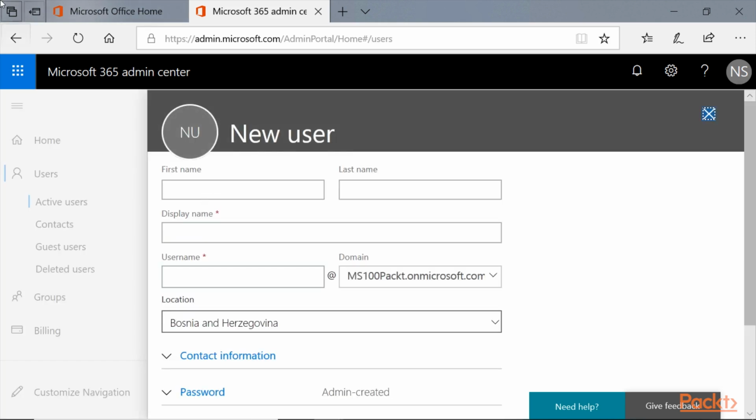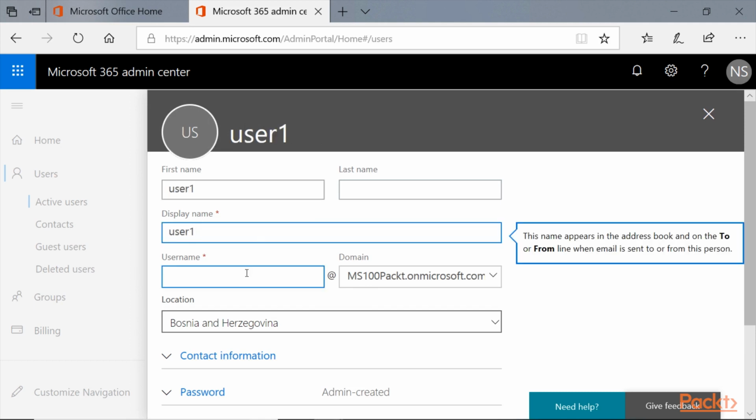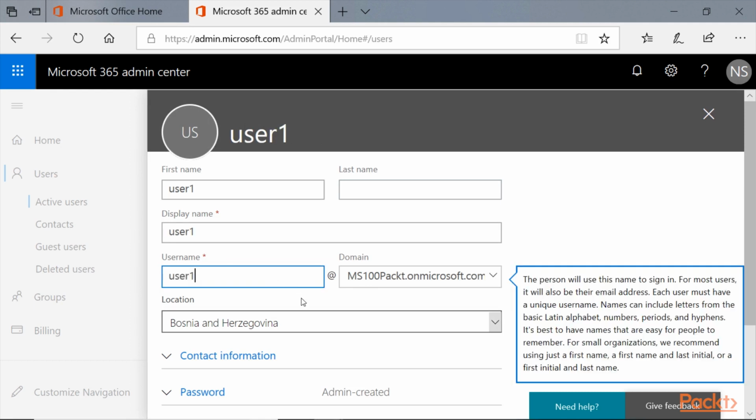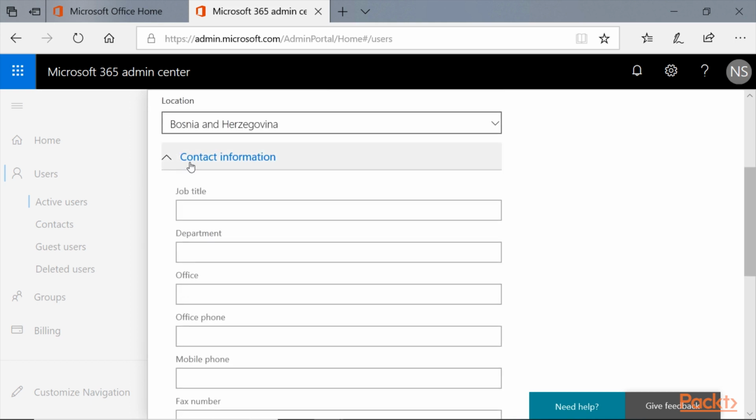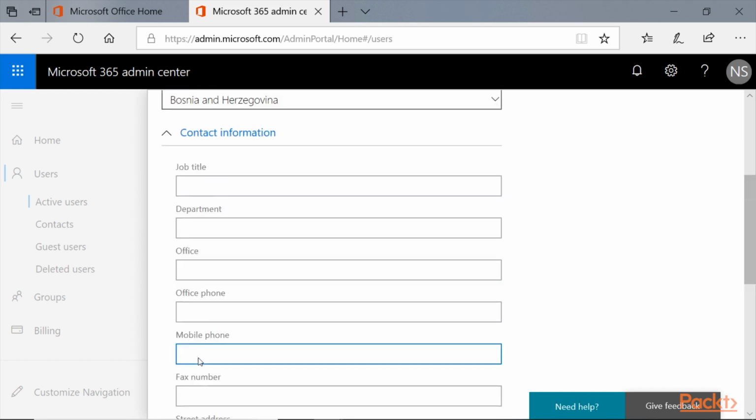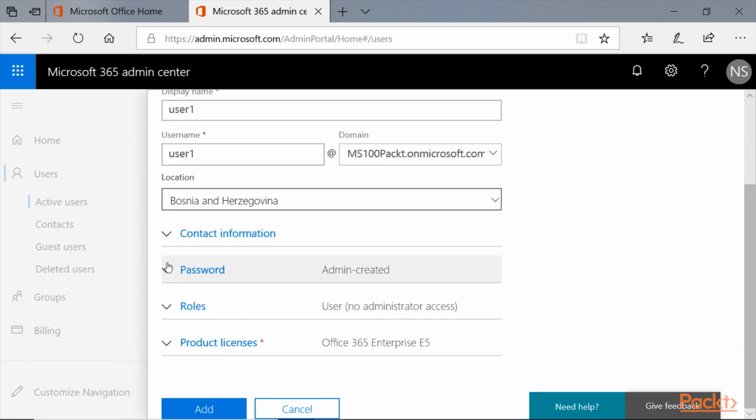First name will be user 1. The display name will be the same and the username will be the same. Select your location. I will select my country. Also, fill in all the contact information your user has: the job title, the department, the office phone, and so on. When you finish this, click on the password.